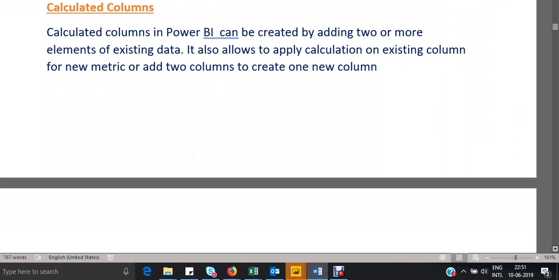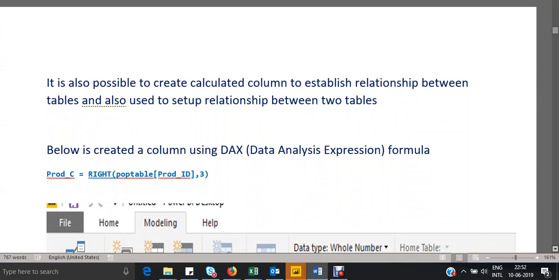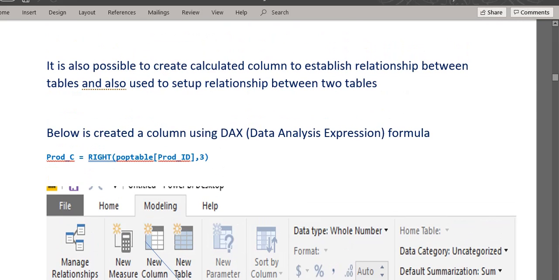Next is calculated columns. Calculated columns in Power BI can be created by adding two or more elements of existing data. It also allows you to apply a calculation on an existing column for a new metric or add two columns to create a new column. So let's see, here we have created a new column which is product underscore C. It is also possible to create a calculated column to set up a relationship between two tables. Below is a column created using DAX. DAX is Data Analysis Expressions. It's a formula language which is used in various other applications as well, like Excel, as well as SSAS, SSRS, etc.